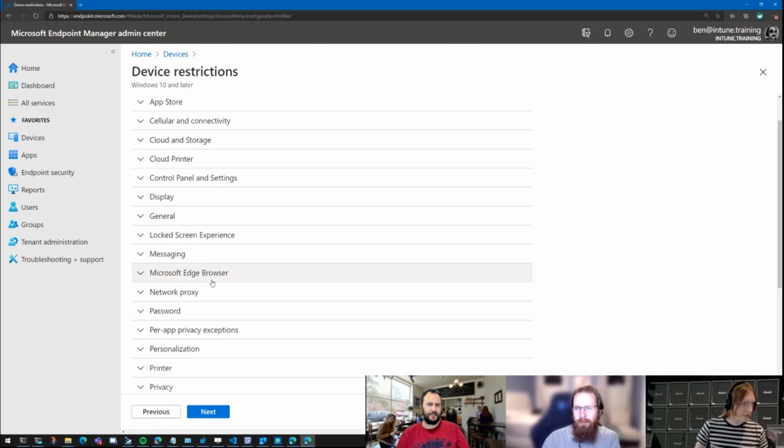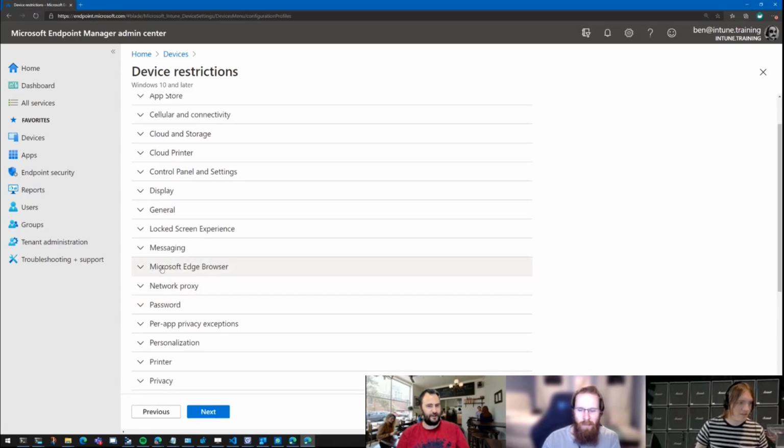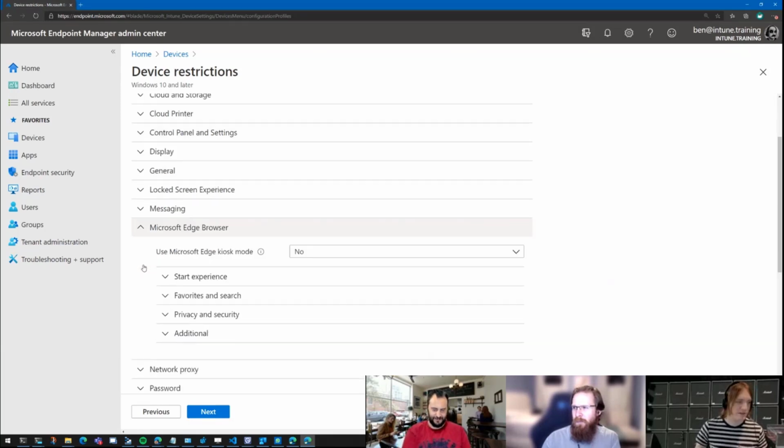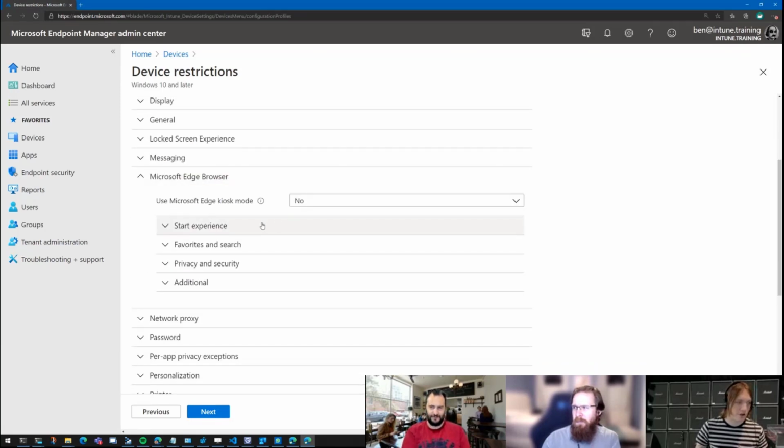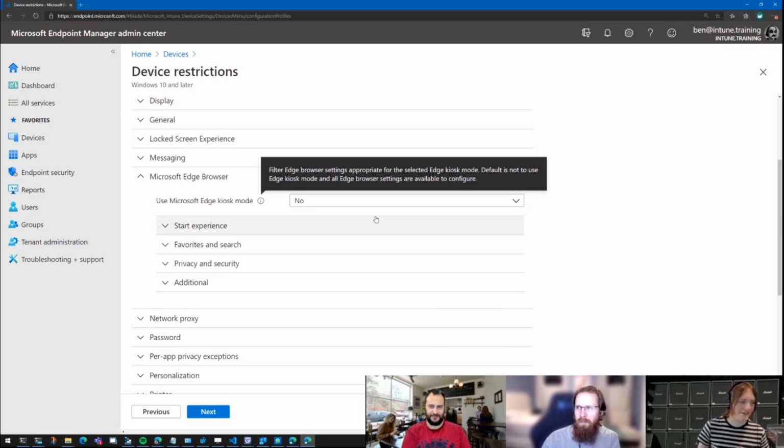Cool. And then we just go into Edge browser. So this, to most people, seems like the logical place that you would go in, and you don't really have a lot of control. So they start going, hang on, what's going on here? Why do I have Edge kiosk mode as my first major thing?